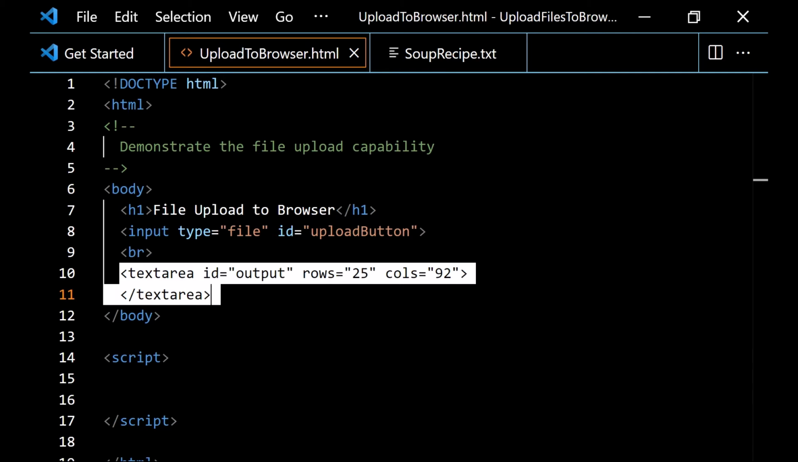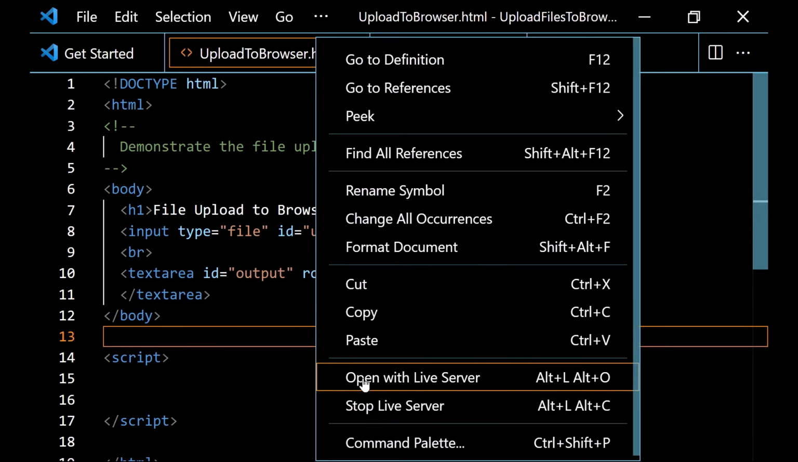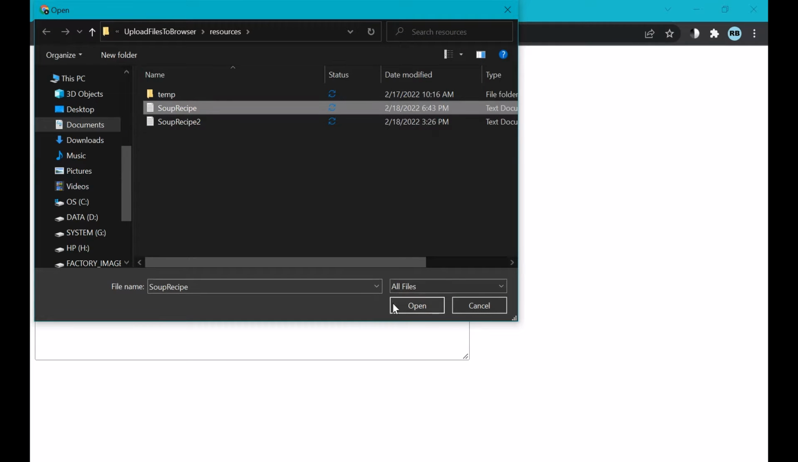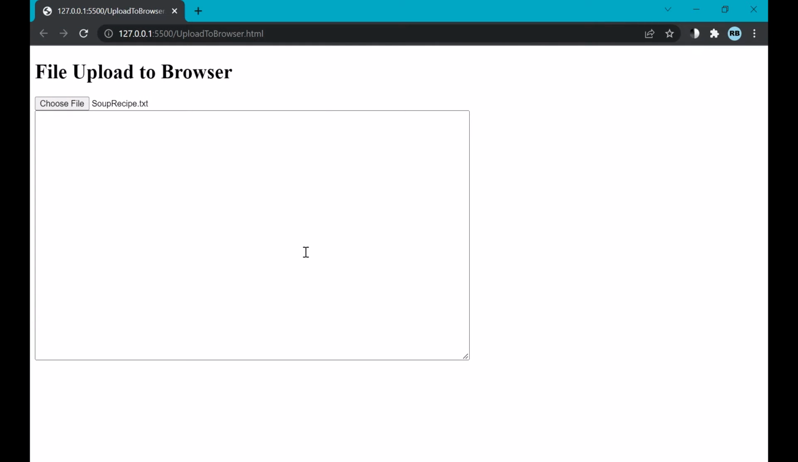If we run the code now, it'll let us pick a file. Here we'll run it with Live Server. But it doesn't do anything with the file except for reporting the name next to the Choose File button.